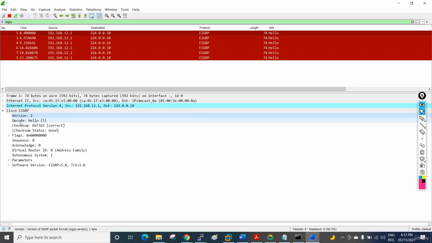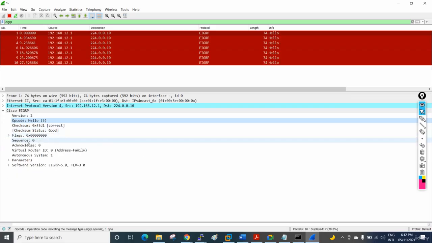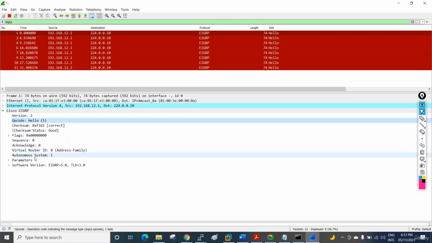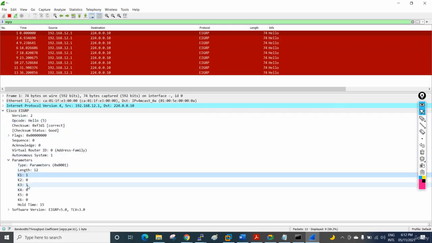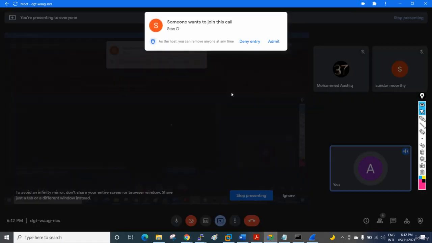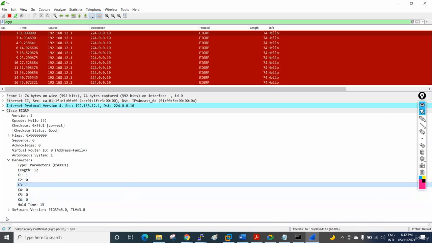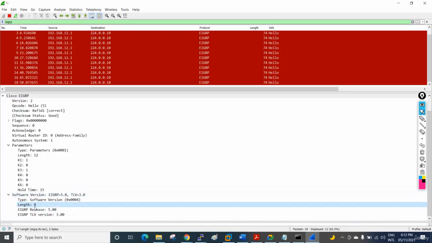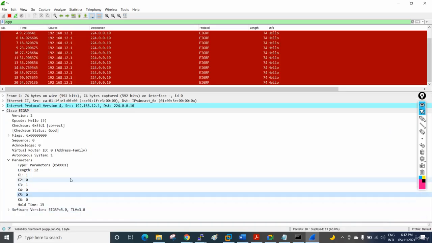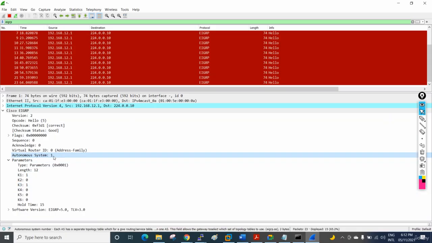We are using version 5, opcode is 5. This is a hello packet, and this is the flags. No flag is set, sequence, and we don't have acknowledgement anything. Autonomous system, we are using 1, and whatever the parameter, we are using only K1 and K3. If you remember, for the metric calculation, as we told, we will use K1 and K3. So this is K1, K3, and software version, whatever is default version, that is 3.0 we are using, and the length of the packet is 8, release is 5.0, TLV version is 3. So the main important thing is this is a hello packet, and we are using K1, K3 only. Autonomous system is 1.